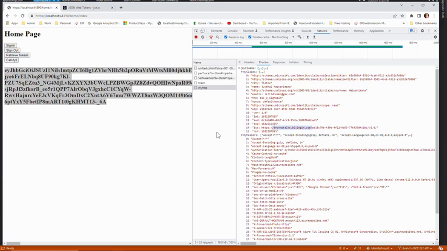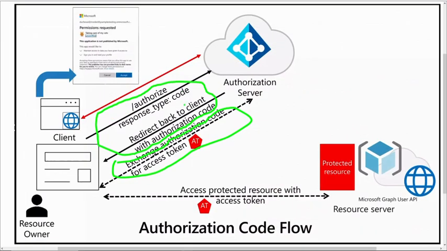So that's it. That's how it works. I've shown you how it works now. That's the first stage. That's the second stage. Once you've got the access token, you can use the access token to get into resources.